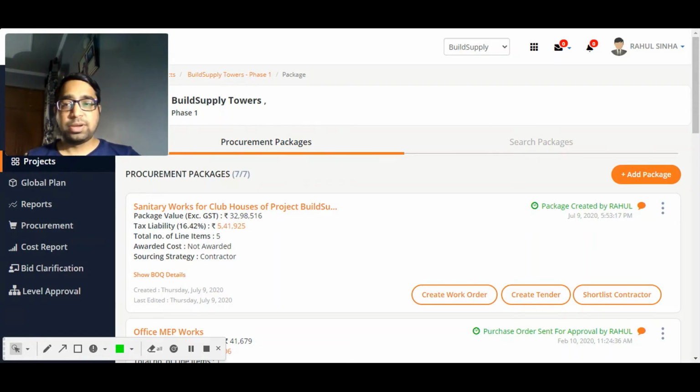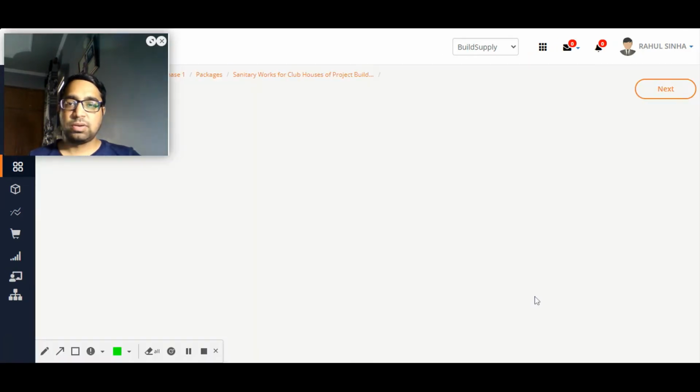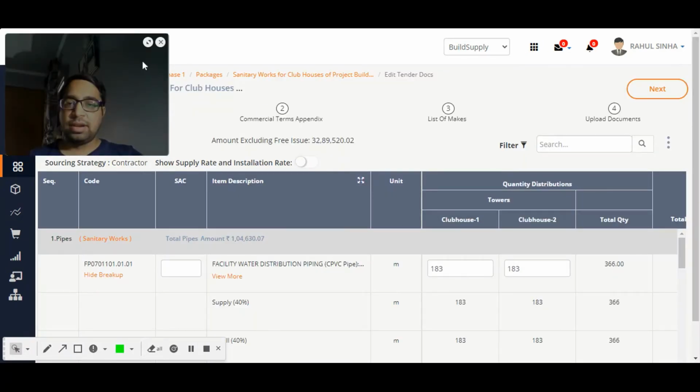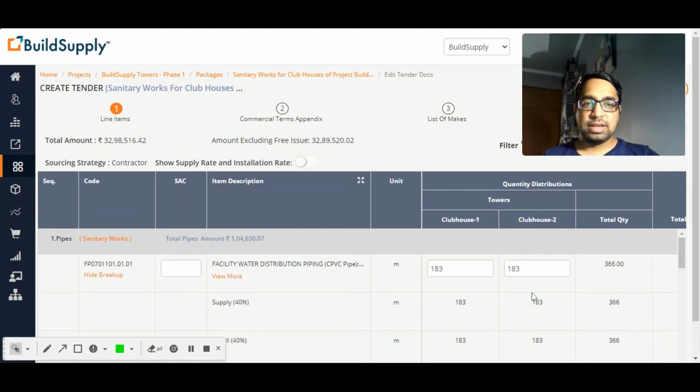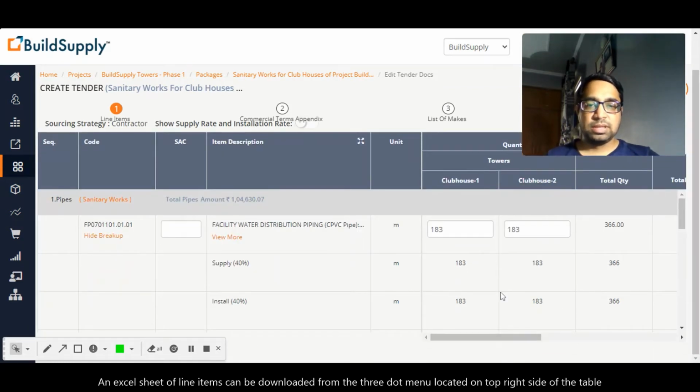Mind it, any of the two processes which you select is irreversible. So today, since we are learning about the bidding process, we will click on create tender. So as I click on create tender, it will land me to a four-step process. The first is the line items. So I have the line items visible over here to me.